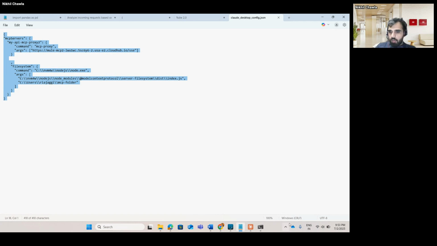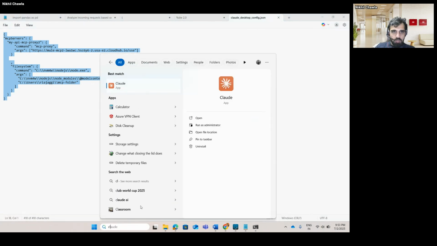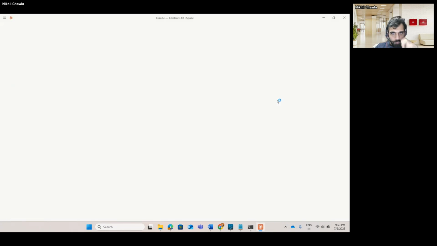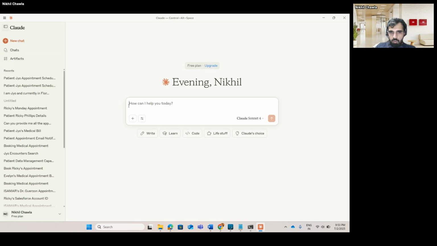Once it is configured, I'll just quit the Claude app once and start it again. Now the app is started. If you go over here and look at this, there are two MCP servers running. One is the file system and another one is my API MCP proxy, which is nothing but our Mule MCP server.